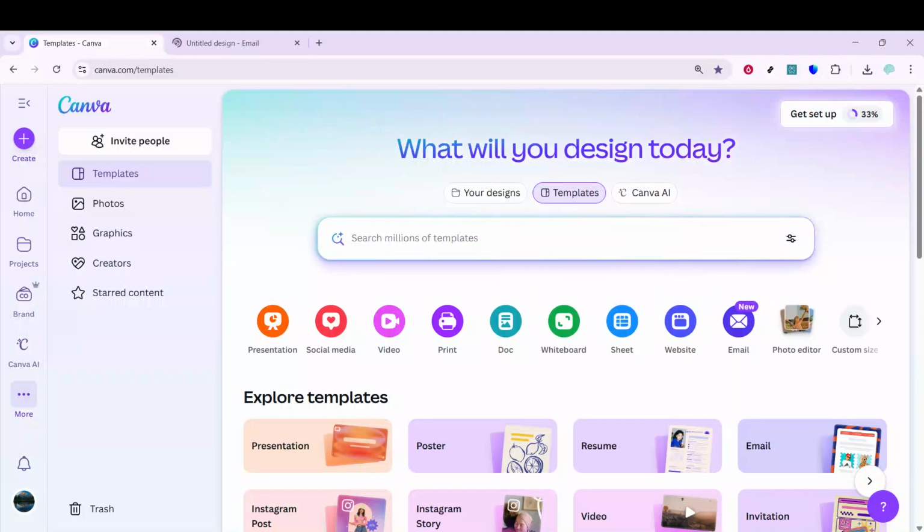In today's video, I'm going to teach you how to use a Canva email template in 2025. We'll keep this simple and practical so you can create something polished in just a few minutes.